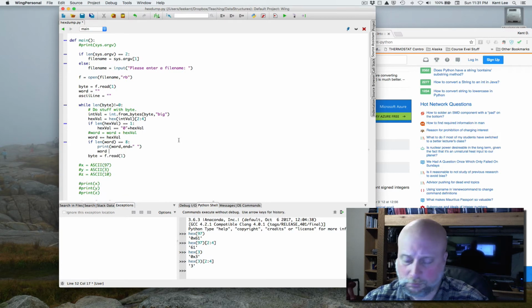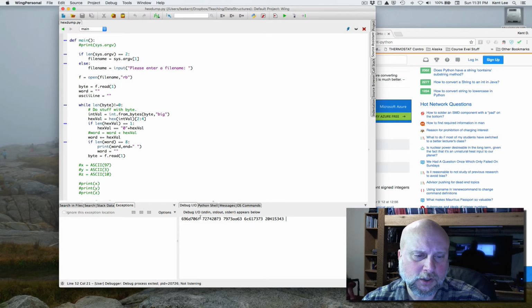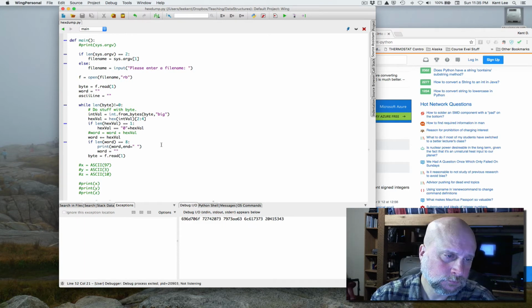I'm going to set word back to the empty string at this point, and then I'm going to be able to go through and print all the words within the file here. Let's take a look at it and see what happens when I go and run it. So if I look at debug.io, this is what I'm seeing printed here.